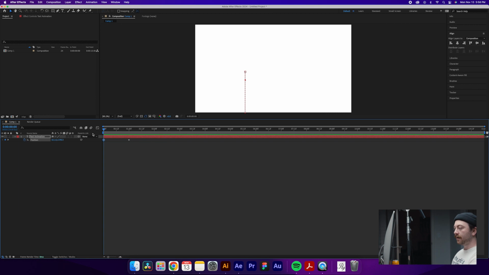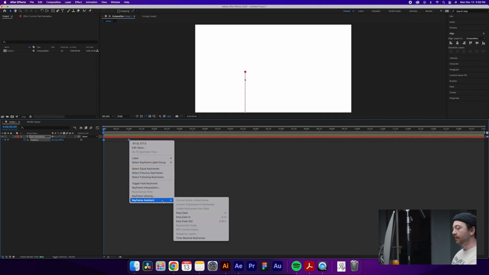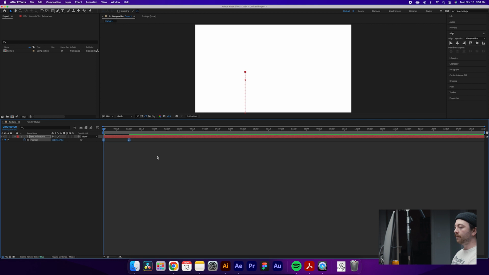So what we're going to do to kind of spice that up is select these two keyframes by highlighting them in the timeline. We're going to right click on them, go to Keyframe Assistant, and then Easy Ease. And what this is going to do is take it up a little bit nicer. So you can see it kind of eases into its place instead of just going to a hard stop at the end. It eases both in and out. But we can make this a lot better still.